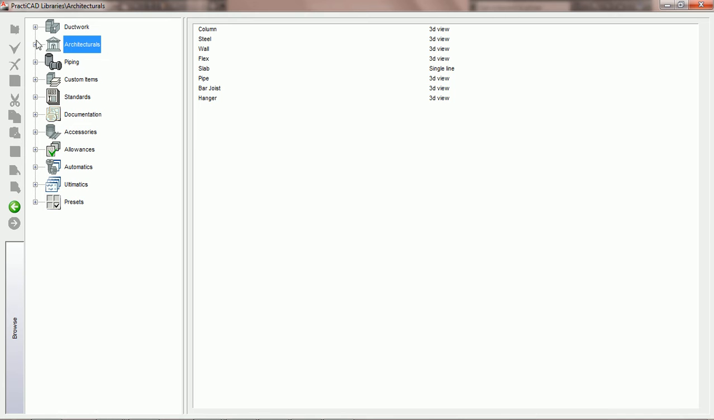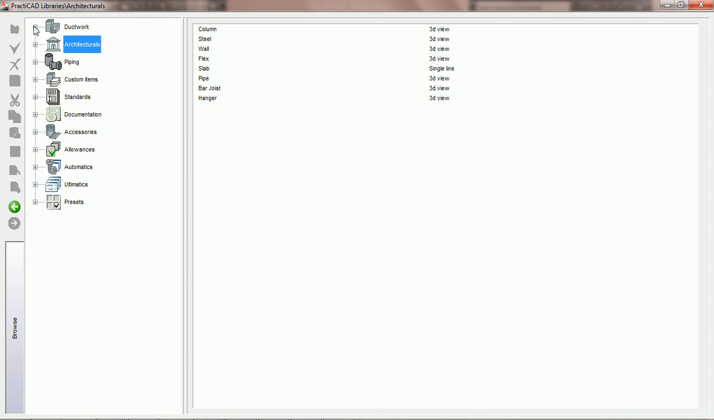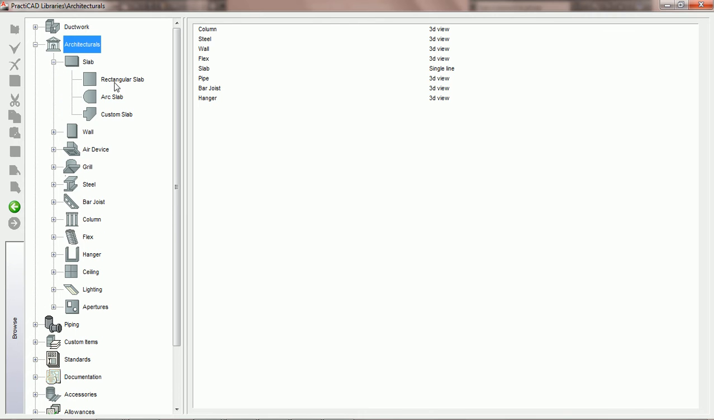You will also notice there's a little plus key next to each category. And if you click on the plus key, PractiCAD will open up all the choices underneath. For example, under ductwork, we get a list of the catalogs inside PractiCAD. If we go under architecturals, we get a list of all the different architectural entities. And of course, anytime you see a plus key, if you click on it, it means there'll be more choices underneath. And there you can do anything from create a fitting, delete a fitting, or anything that PractiCAD offers in the library icon.